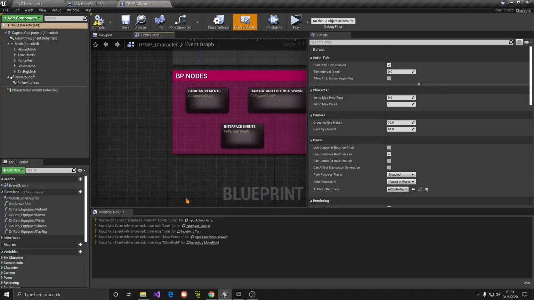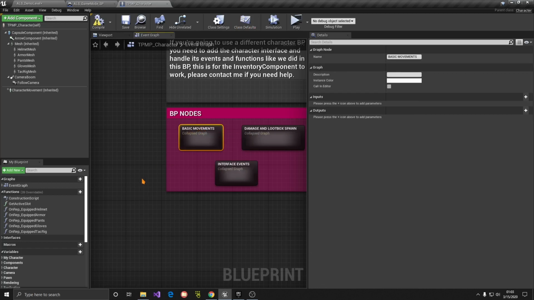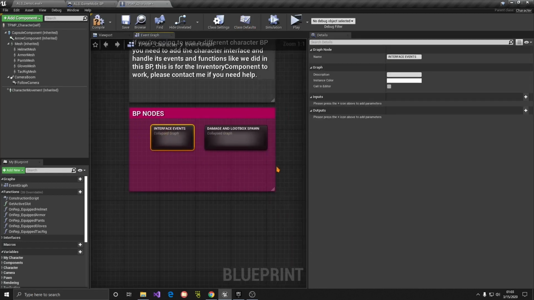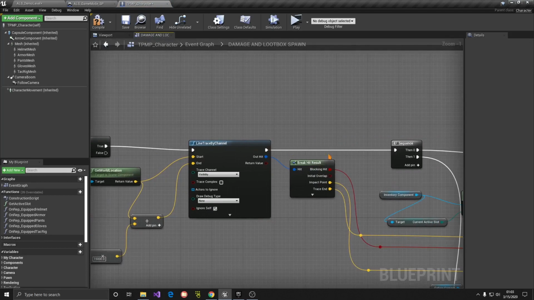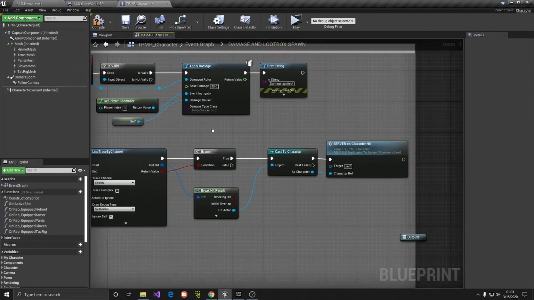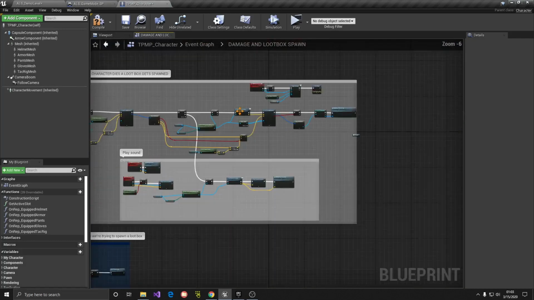We're going to do the same thing. These warnings are for the inputs, but we're not going to use any inputs in this character. Everything is handled by ALS system. So basic movement right here, go ahead and delete that. We don't need it. These two interface events are important, but damage and loot box spawn, it depends on what you want. I mean, you can remove it, but if you need this basic line trace BP for damage, you can use that, or you can delete it if you want.